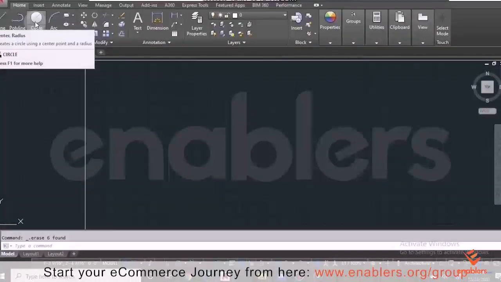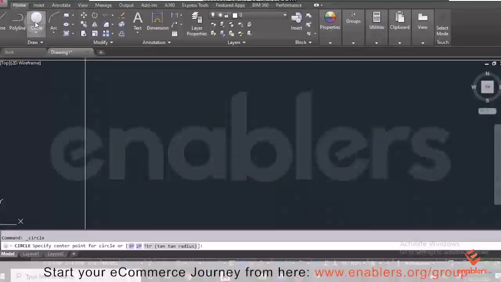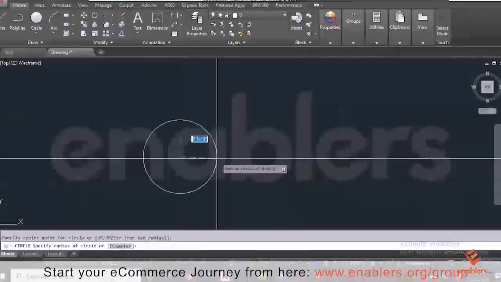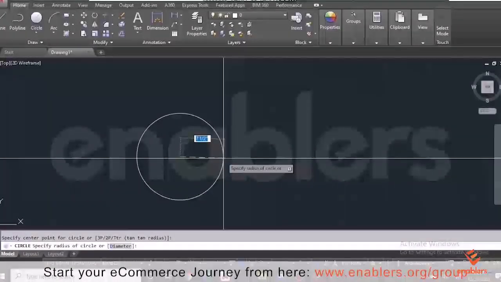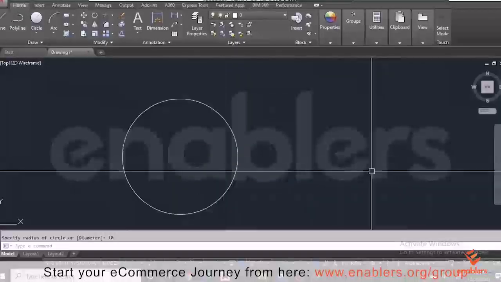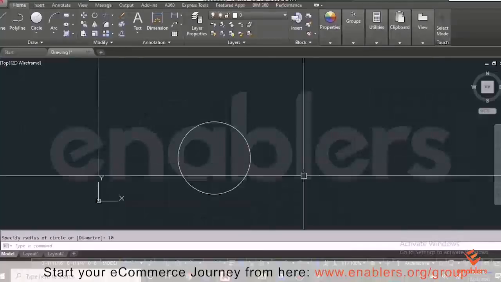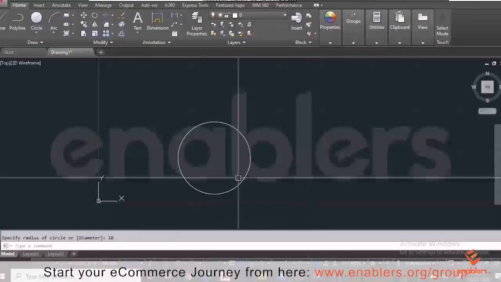Now to make the circle, you can select the circle tool, then click at a point, and now type in the radius value. So I will type 10 as the radius, and I will press enter, and here we have it. So we have the circle of radius 10 inches.